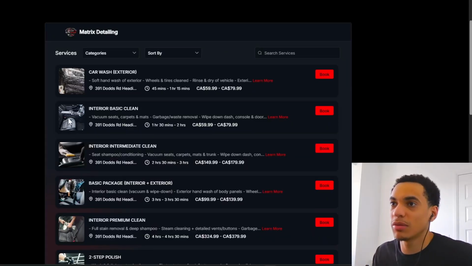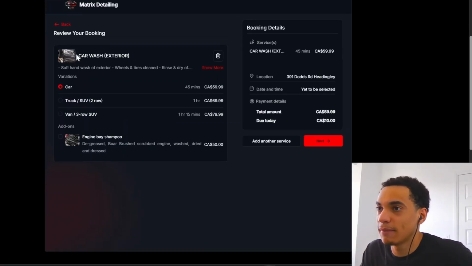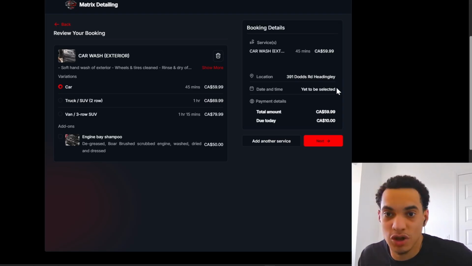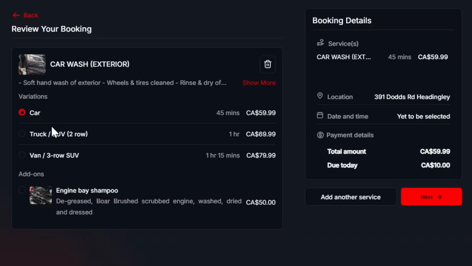This is the service booking page's embed code on a website. So you can click book right here. It's gonna show you the location if you guys have a shop, or you can just have them put their location in the form if you guys are mobile. Then boom, you have your 3 different options. So your 2-row, your 3-row, and then your add-ons right here.